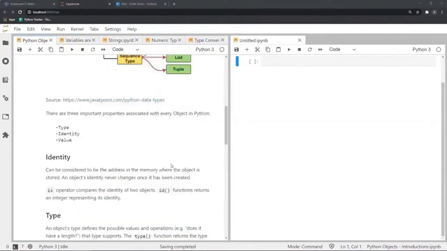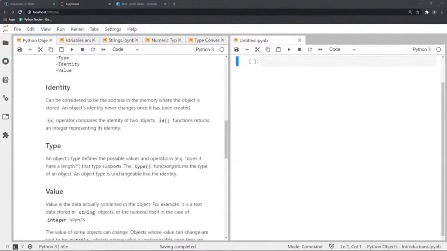Every object in Python has 3 important properties that define that particular object. They are its identity, its type, and its value. The identity of an object can be considered as a place in the memory, or its address in the memory, where an object is stored. An object's identity does not change once it has been created.